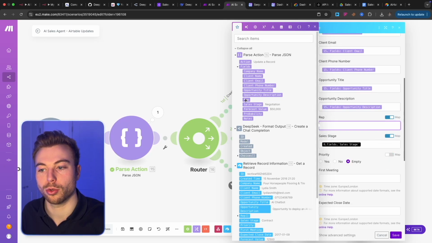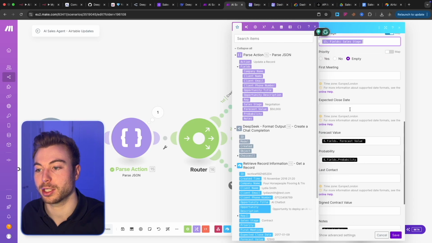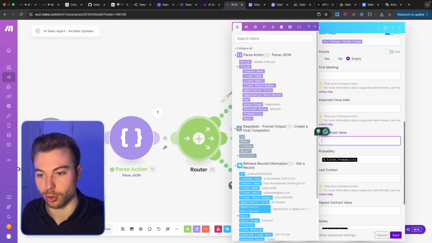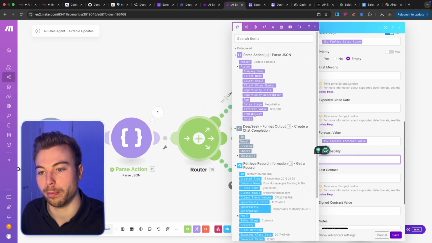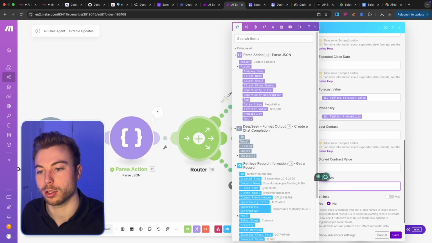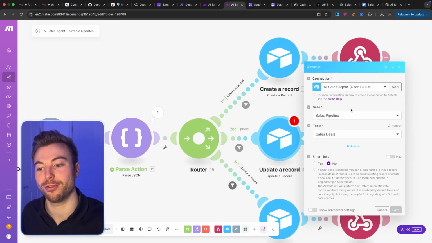So again, we can do the rep, all of this information. We can specify what good looks like to the, again, DeepSeek, the AI brain a bit further on, and this will know what it needs to output. We've got the forecast value. We've got probability, and then we've got some notes at the bottom as well. We'll do save.